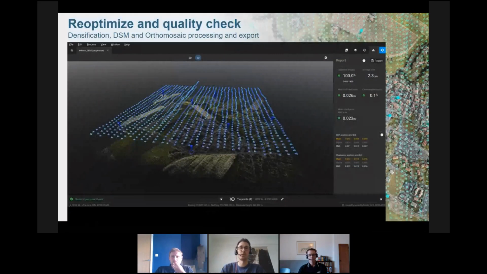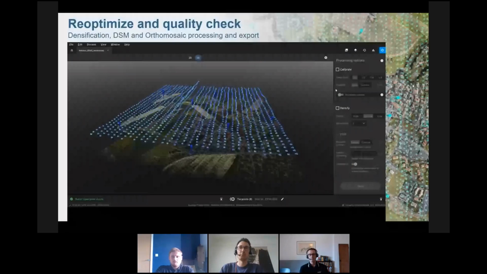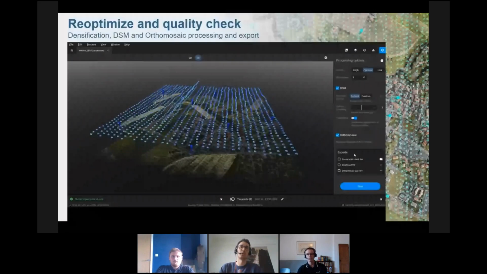and here you have the quality report panel to get the summary of this view too, and you can of course export the quality report as well at the top right there. And then if you're happy, as here it was all right, you can select the densification, digital surface model, and automosaic step, and of course also the exports.